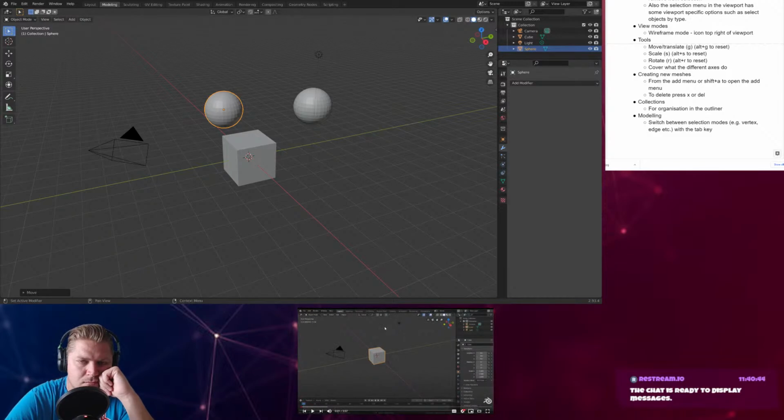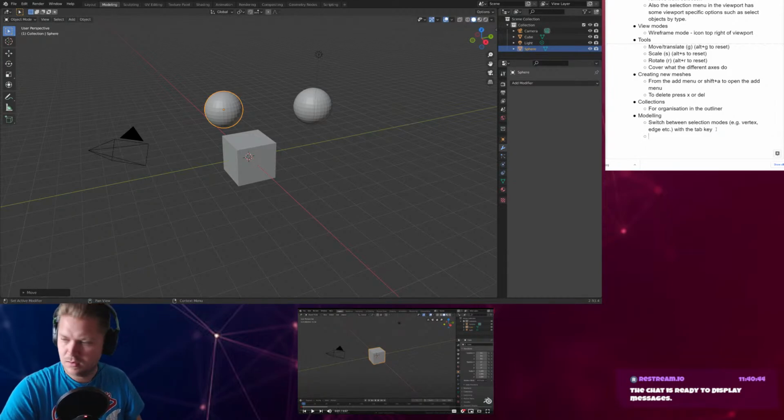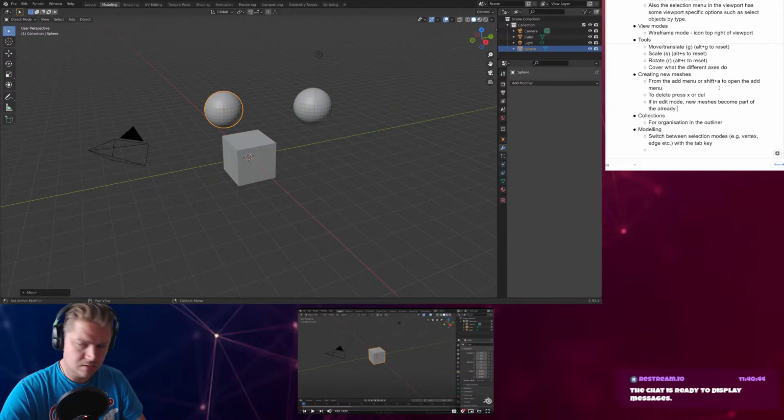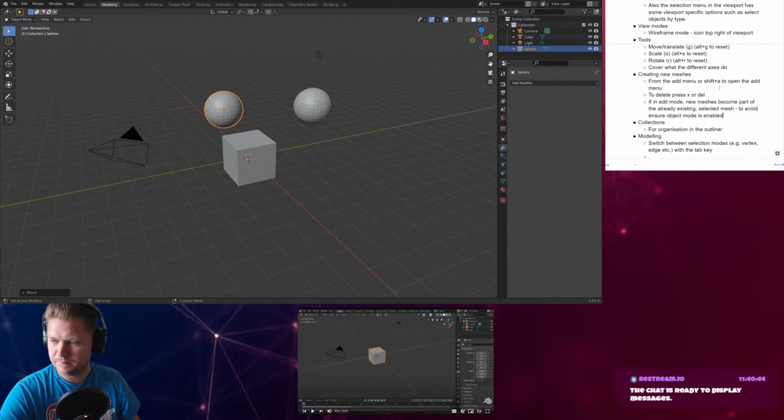Alright, so that's pretty straightforward. Okay, so we'll do it here. If in Edit mode, new meshes become part of the already existing/selected mesh. To avoid this, ensure Object mode is enabled. Good note, Shane. Pow.